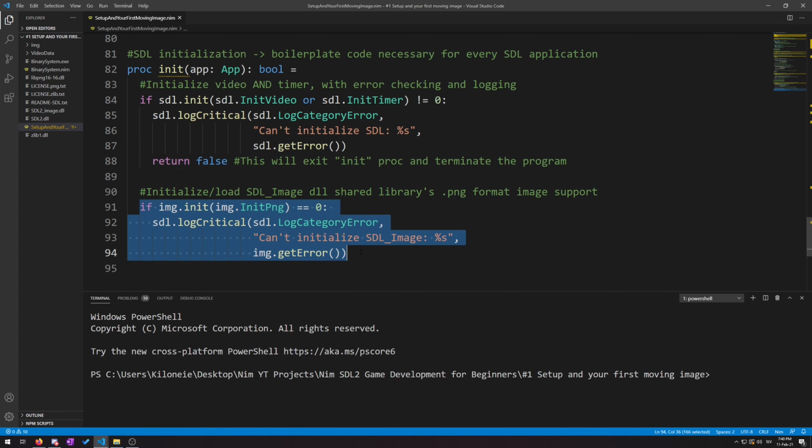Next, we initialize, load, the SDL image DLL shared libraries, PNG format image support. SDL2 is spread across multiple DLLs, dynamic link libraries. The .png format allows for background transparency, which allows for drawing images, textures, without a background. Otherwise, if you say you used a .jpg, .jpeg format, you would draw a visible rectangle of some color, which is okay if the image has no background, but a problem if you want to draw anything but a rectangle.